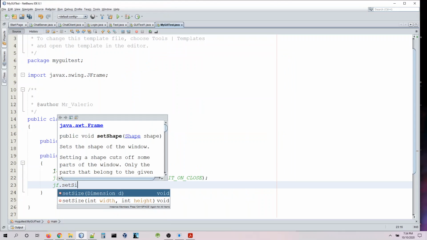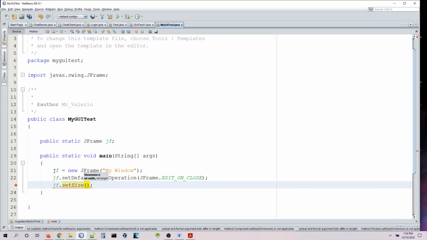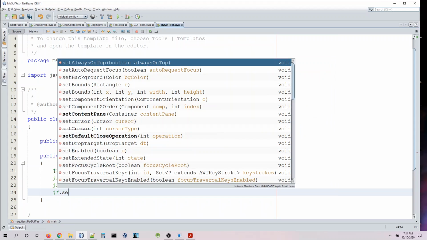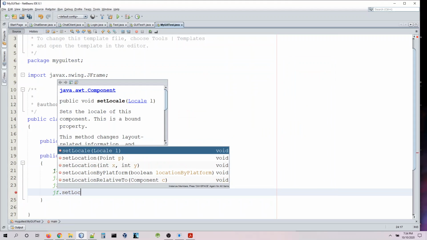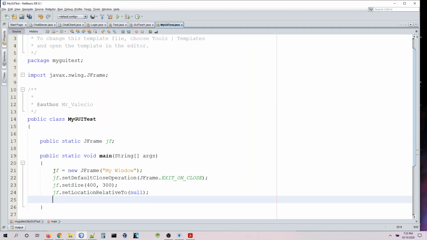So we'll do jf.setSize, and inside of setSize it's going to take a width. So we'll go ahead and set the width to 400 and the height to 300. Next, we're going to do jf.setLocationRelativeTo, and we're going to just pass null into that. So setLocationRelativeTo null is going to place our window in the middle of the screen.